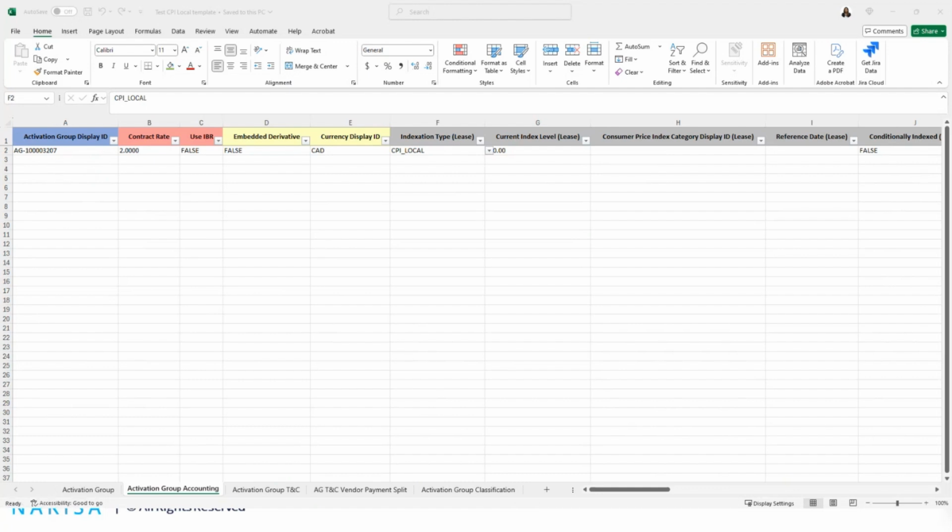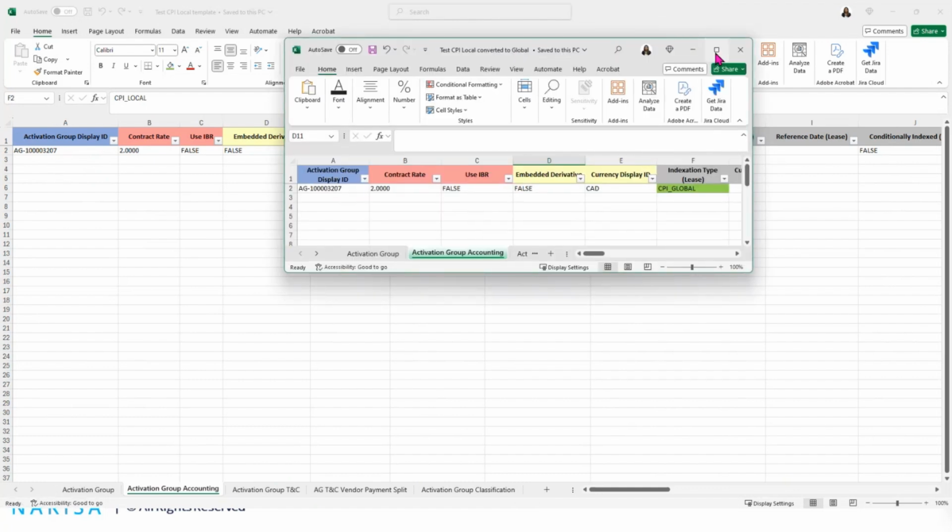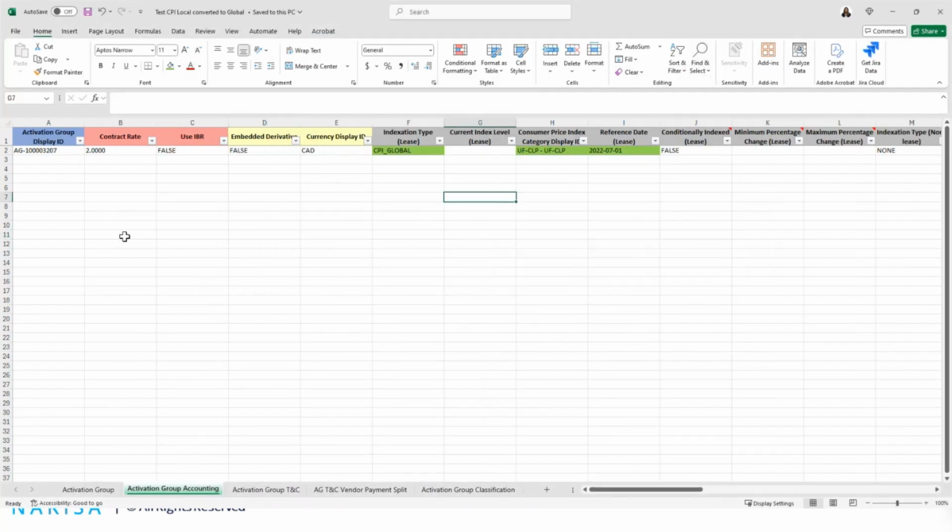And I have created another file for the session saying, okay, it's the very same file. I've just changed it to show you that I'm only making one modification. So I'm changing the section, even though this is great, but this is the modification I require, which is I want to bring it from CPI local to global. And this is my consumer price index category type and the reference date. So basically, it's a mimic of whatever you do on the UI itself.